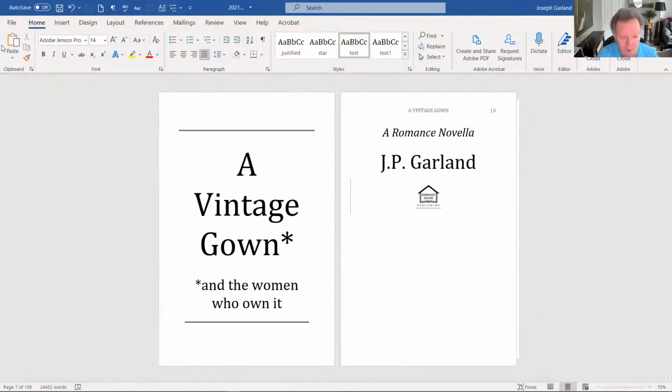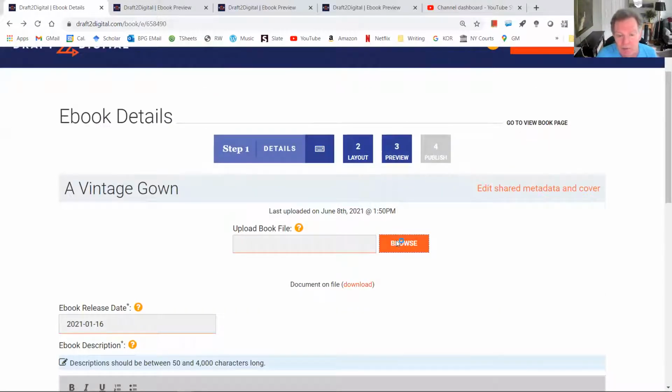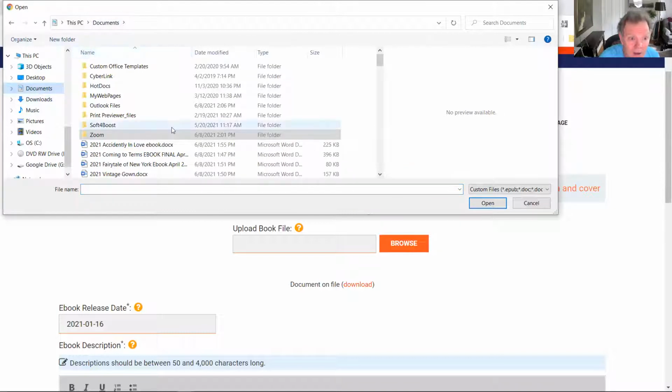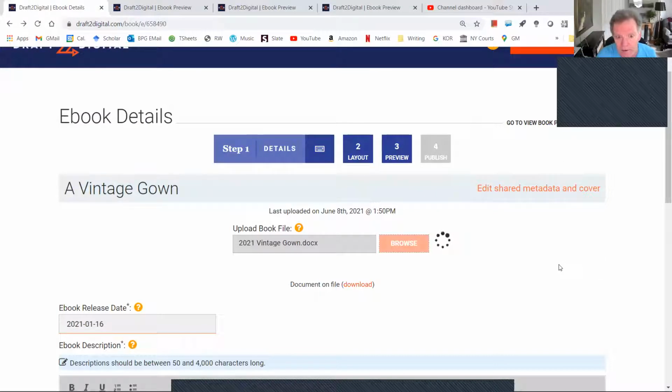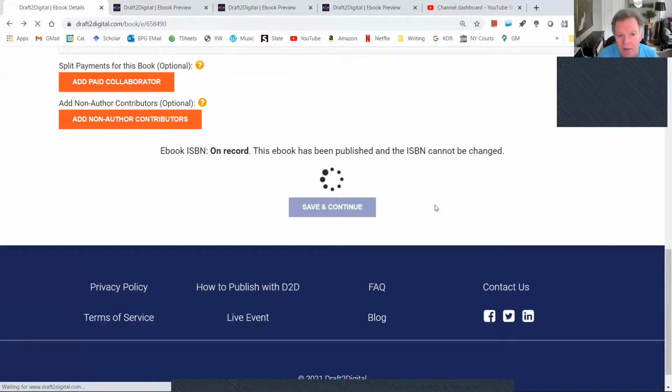So all I did then was, and let me switch over now to Draft2Digital, which is right here. Okay, I've already published this, so a lot of the stuff is done. But what I'm going to do is this: browse, and I'm browsing a Word document. I've given this one the name Vintage Gown 2021. Loading it, and it's a doc. I'm going to go through a couple of other documents, but I'm going to skip this step. And loading. There we are.